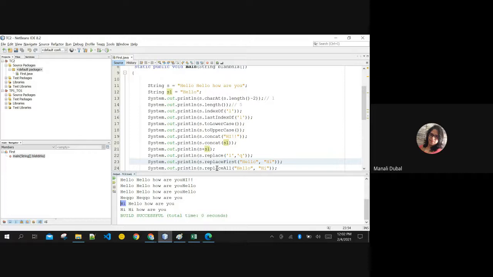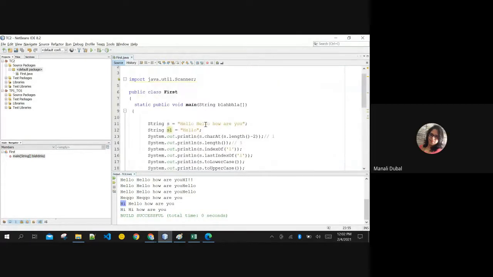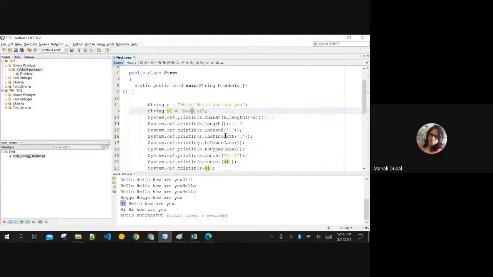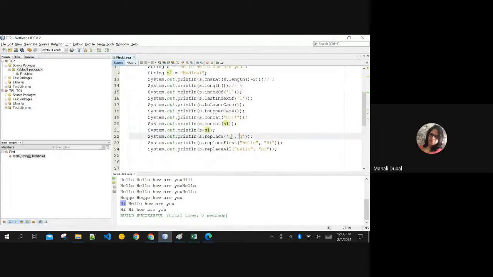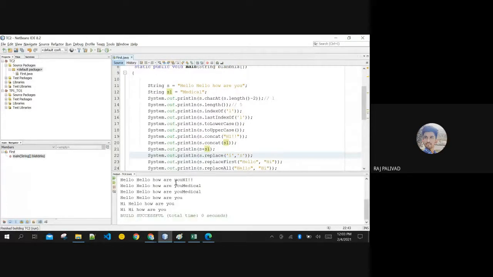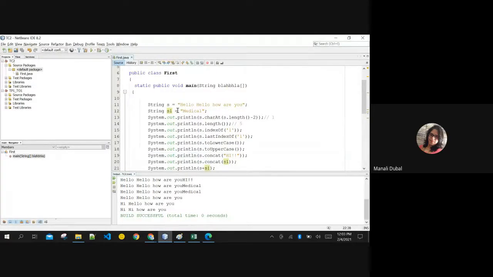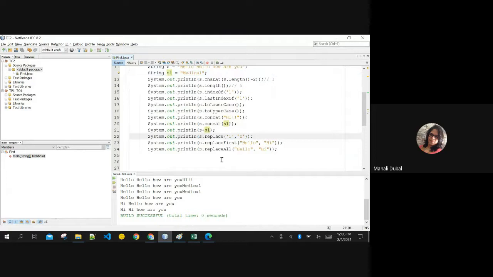Ma'am, if you want to replace any character in the middle? Yes, you can do. See, if the string is medical, and you want to replace I, then just replace I with whatever character you want and run. Where is it? Oh, it is actually printed over here. Wait, actually, no, this is S1. I am calling it on S. That is why it is not showing. Okay, yes. See.